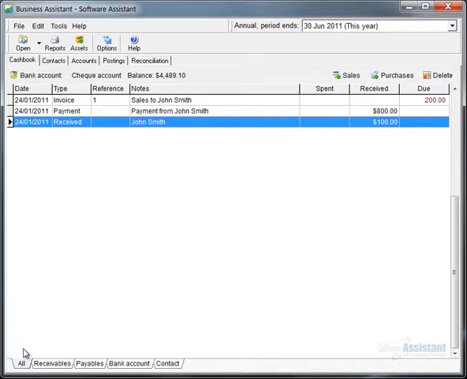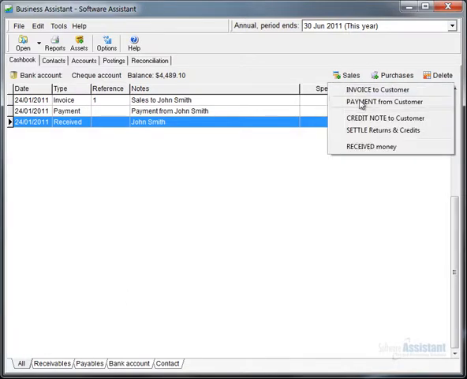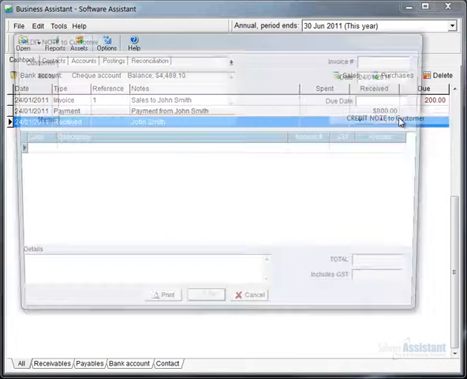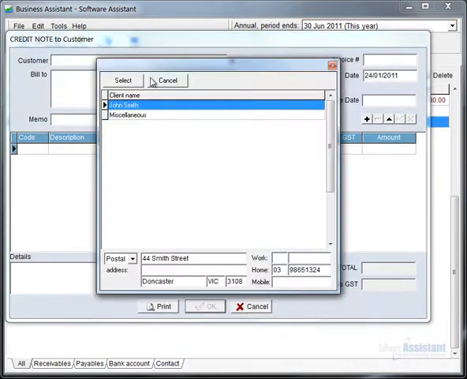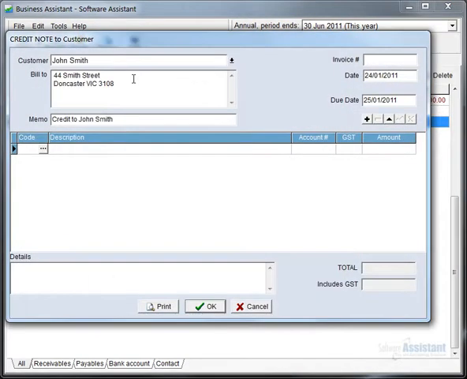If for any reason your customer returned the goods, you can register this as a credit note to customer transaction. Select the customer, then list the goods that were returned and the amounts you agree to pay back to the customer. This transaction will reduce the balance of the customer and reduce the sales by $200.